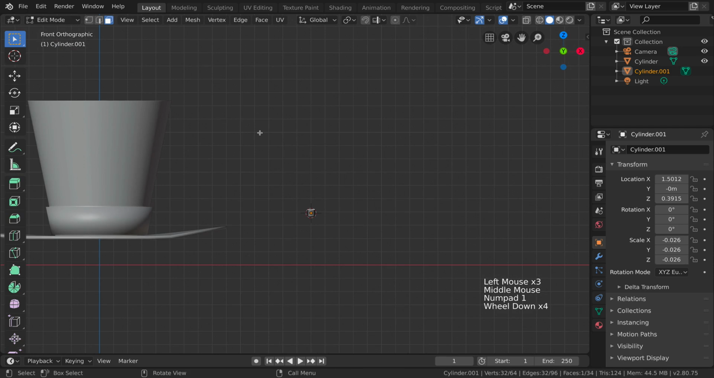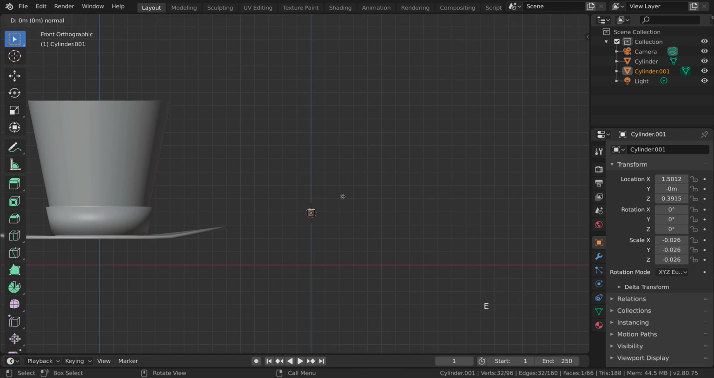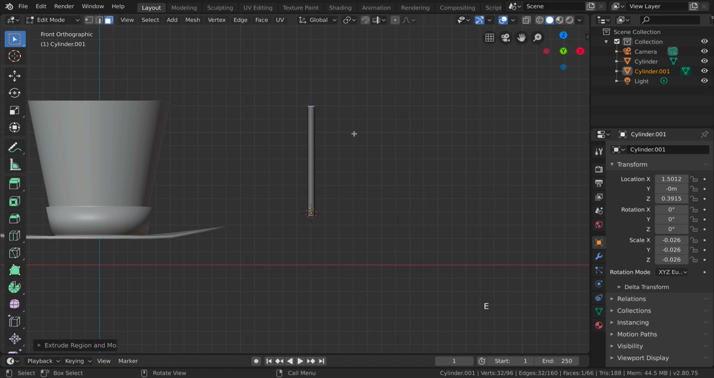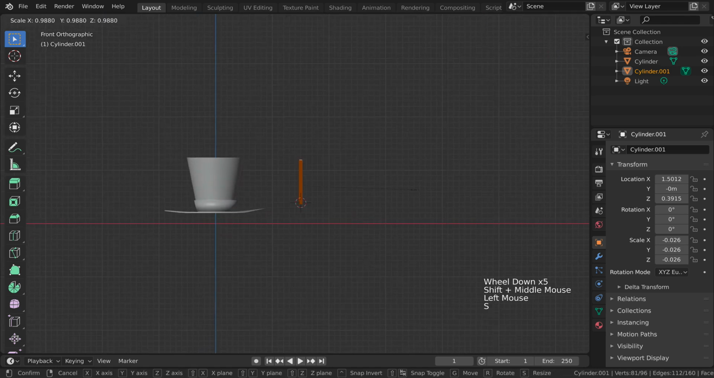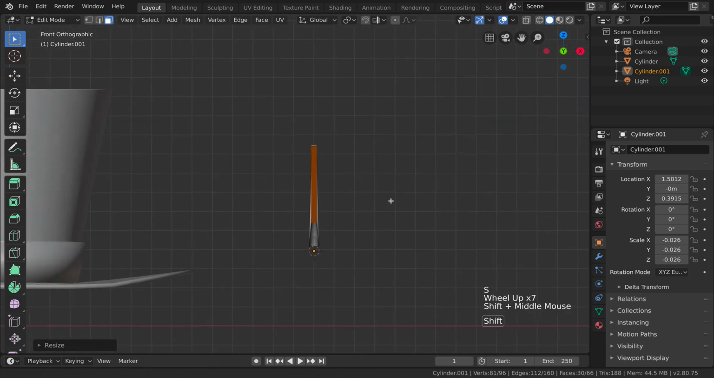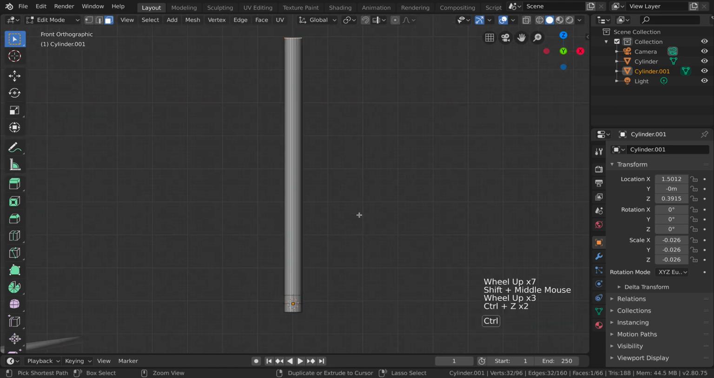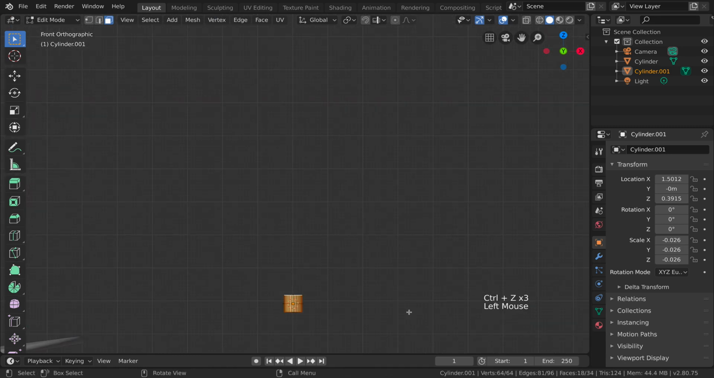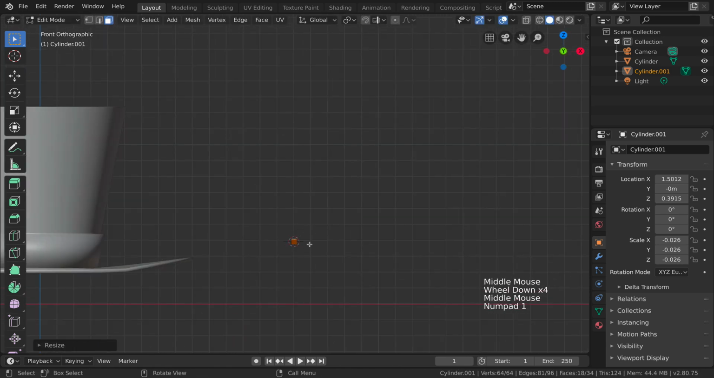Go to front orthographic view by pressing 1 on your number pad, and we are going to extrude this part here. So I'll be scaling it a little bit more, I think. So Control R. Okay, I'm going to select everything and then I'm going to scale it, like this. It should be thinner.